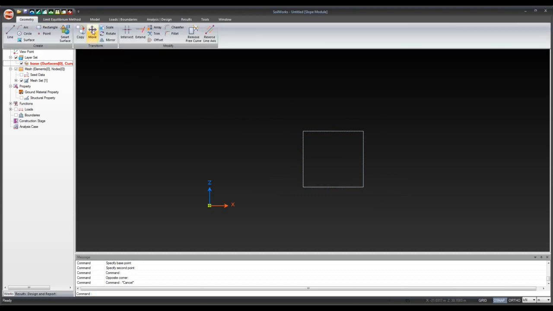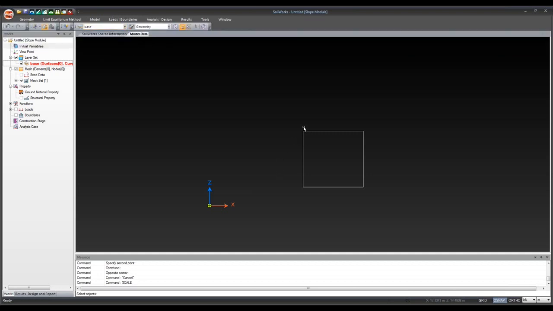Okay. So scale. This is another very important tool to use. A lot of times, let's say for example, you import an AutoCAD drawing directly into the program, but the scaling is off. Let's say you want everything to be increased by a factor of 5 or 3. You just use this option here. So let's select scale, select the object, and then press enter. It'll ask for a base point, a point of reference. So let's select the bottom left corner again. And then it'll ask for a scaling factor.